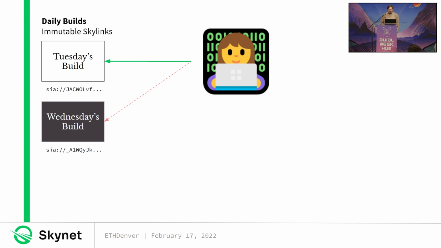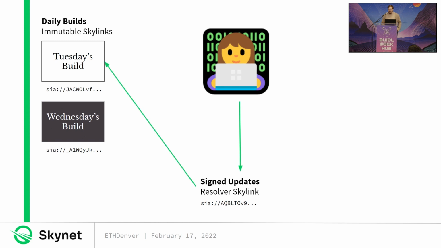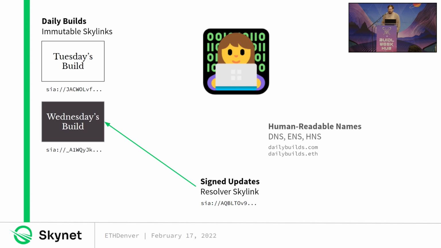Well, as developers, we come up with solutions to these kinds of problems. In the Skynet ecosystem, we have resolver Skylinks. IPFS has something called IPNS. What these do is allow us, as a developer team, to change where a certain URL points, still in these decentralized ecosystems. So our user has our resolver Skylink, and on Tuesday, everything's good. They still have that same URL on Wednesday. The developer team signs that we're going to now point to Wednesday's build. Everyone is still happy, except for real-world users, who don't like crazy-looking URLs.